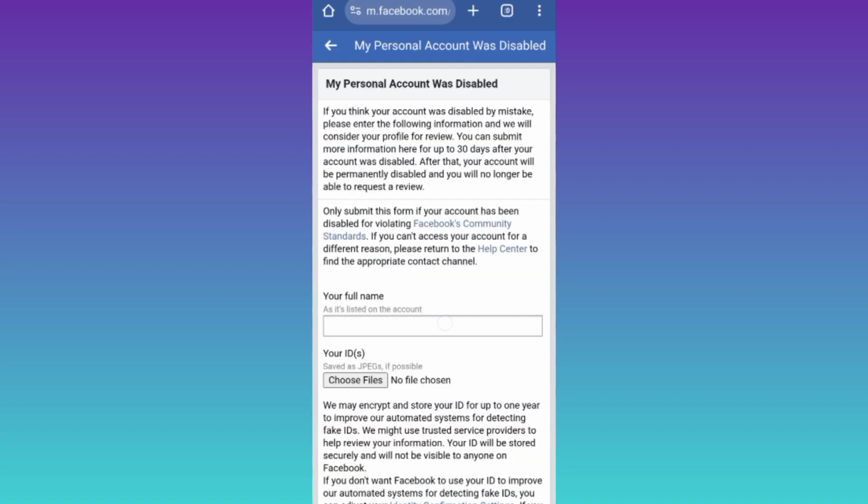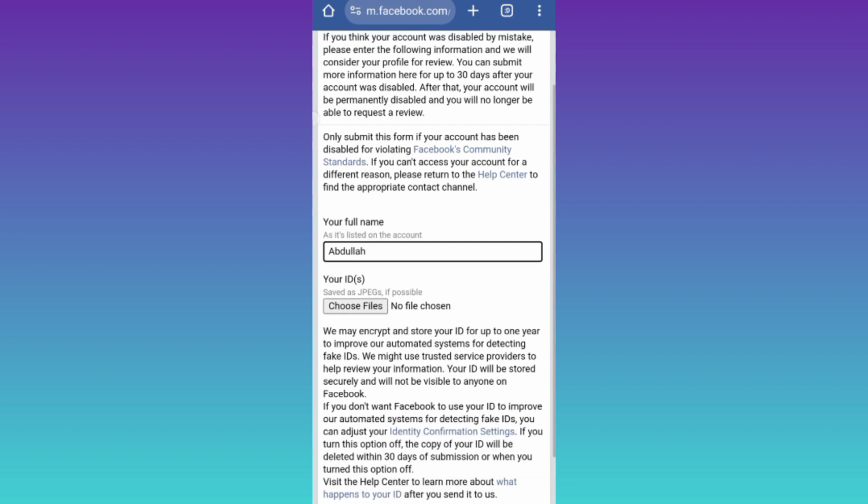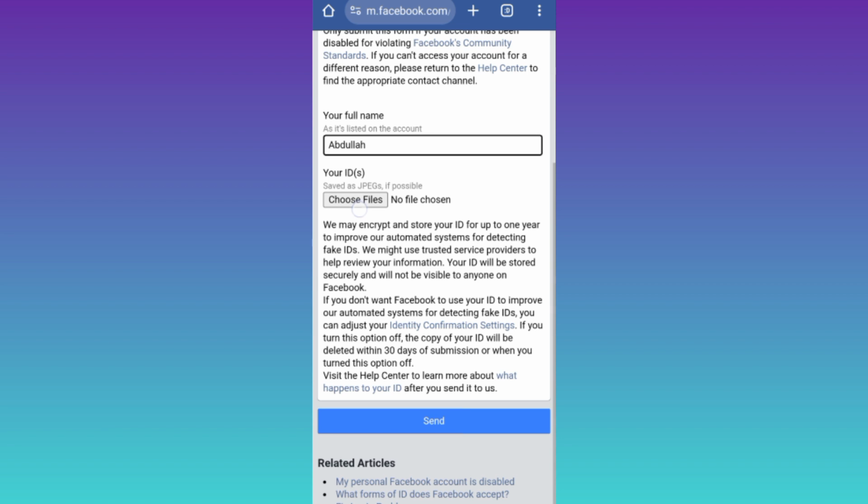Okay, now enter your full name. Once you have done that, you need to upload a photo of some sort of identification by clicking on this choose file option. You can use any government provided ID such as passport, driving license or your identification card. Once you have uploaded the ID, scroll down and click on the send option. And after you click on send, within the next 24 hours, your permanently disabled Facebook account will be recovered.